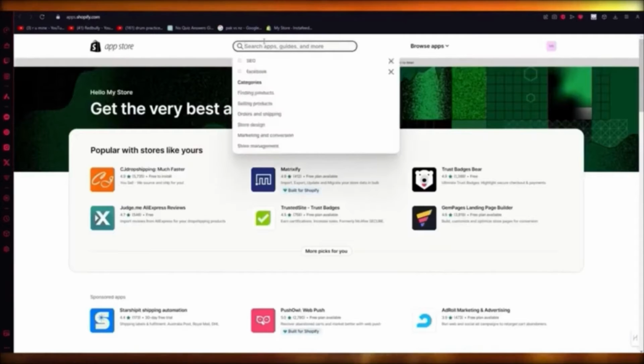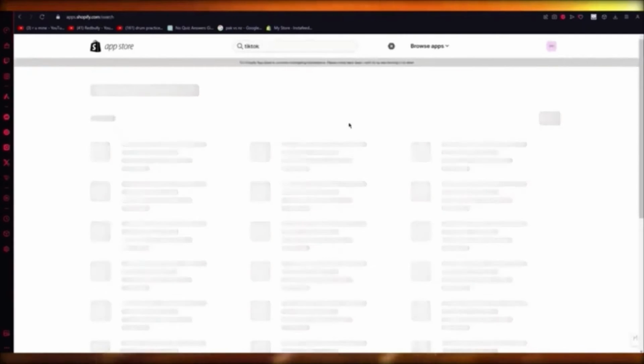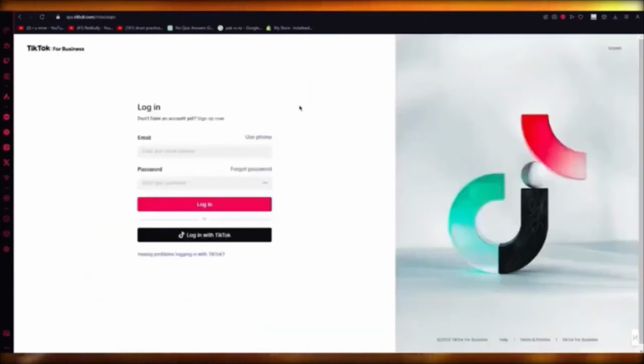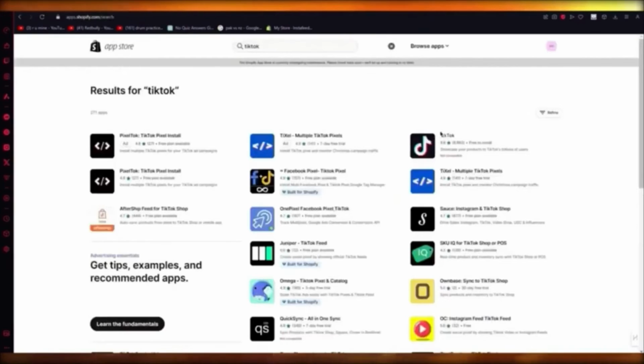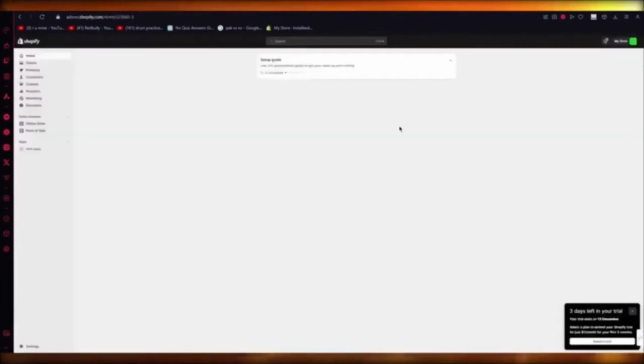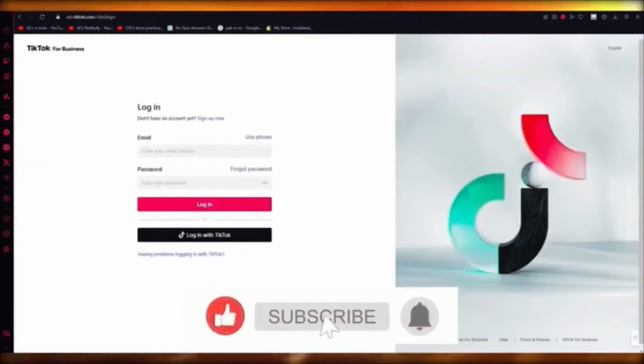And once you do that, you're going to come to your Shopify store and write TikTok, and once you write TikTok, you're going to download TikTok over here. So basically, once you've created your TikTok for Business account, you're going to generate your ads in TikTok for Business, and then you're going to connect your TikTok for Business account with your Shopify over here, and then start importing your ads into your Shopify. And that is how you are going to go ahead and do TikTok ads for Shopify dropshipping.